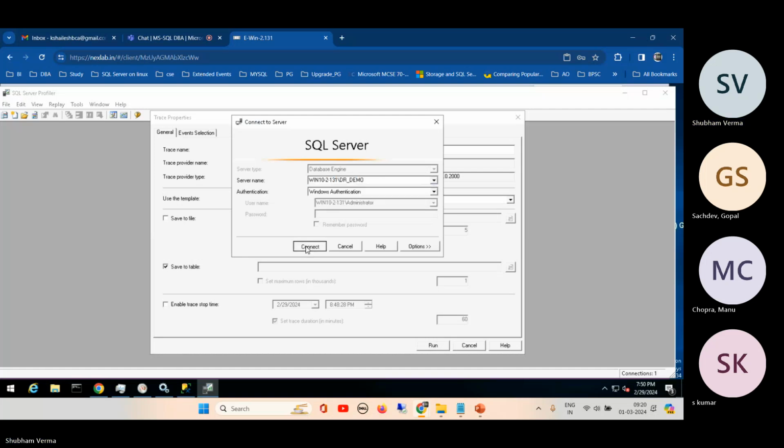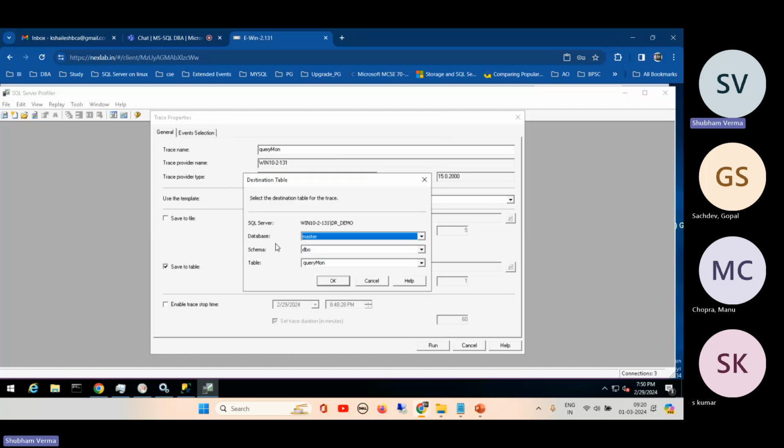Okay, connect. Then it will ask for the database name, then the schema name and the table name. So you can put as per your desire which database name, and the schema name by default is dbo. You can create another schema, and then you can keep it there. Okay, and then the table name as per your convenience, so you can understand this is a trace for this system and all.